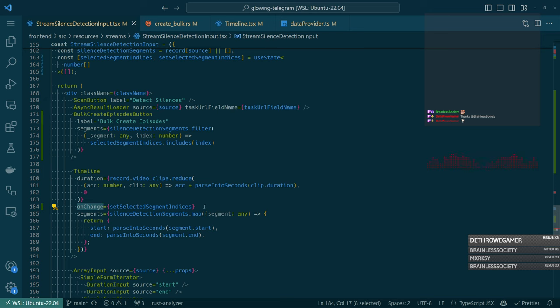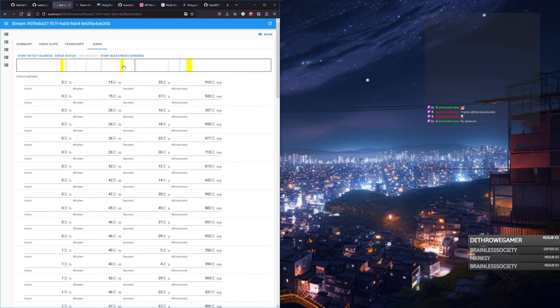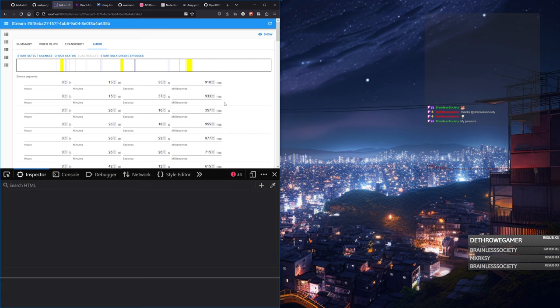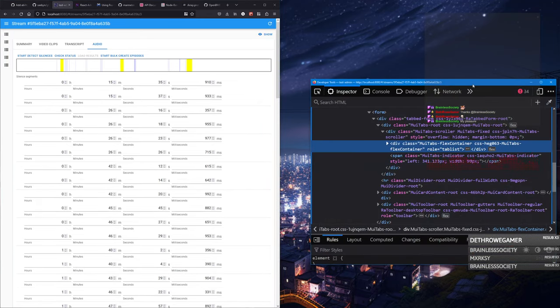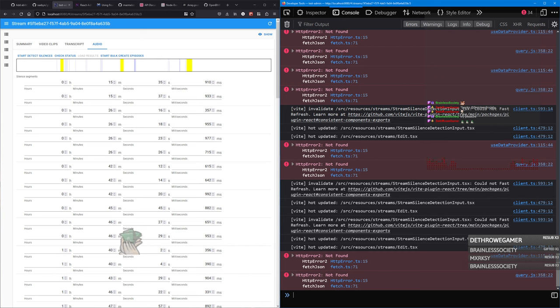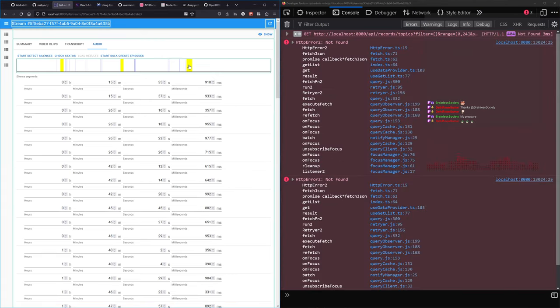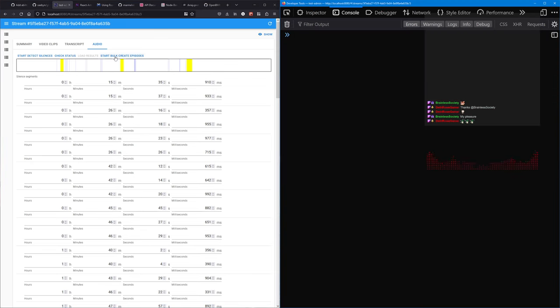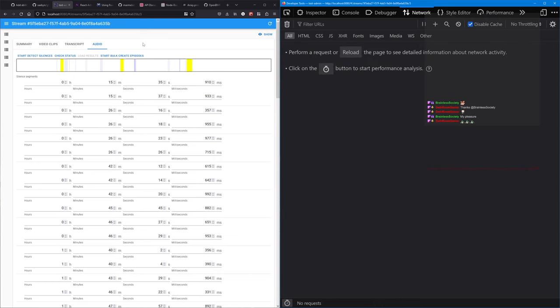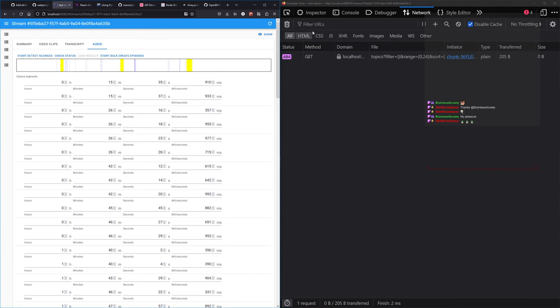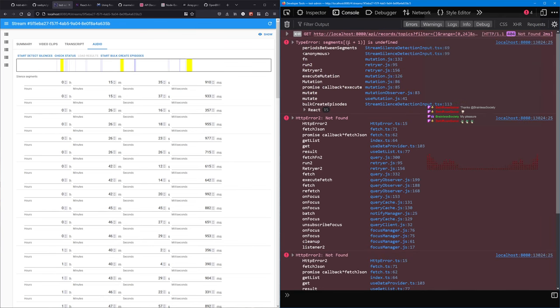So, onChange gets run whenever we click stuff in here. Let's see here. Let's separate window maybe for the inspector. See what's going on. Yeah, there you go. All right, so what happens if I click the button? This should be fine, right? So it should have refreshed, which means just ignore that. If I click start bulk create, let me go over to the network tab. Oh, maybe not. Segment sub I plus one is undefined.